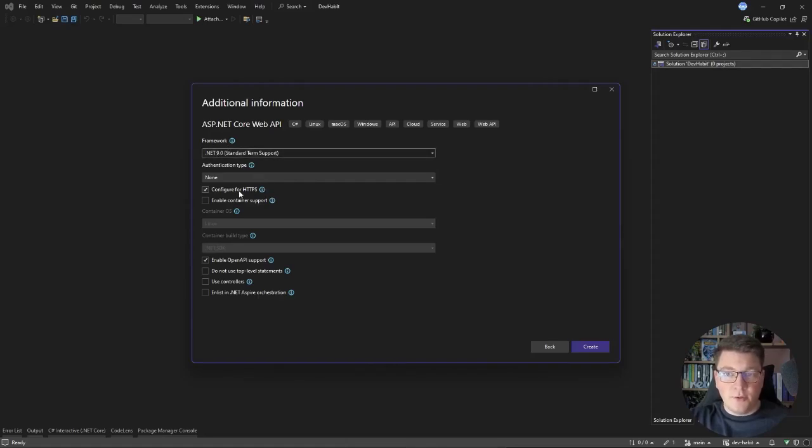Then I'm going to configure HTTPS, and I won't be setting up any authentication. I could enable container support, and I will be targeting Linux as the operating system. And you have two choices here. Either build your container using the .NET SDK, which is a newer option, or use a Dockerfile. Now I'm going to be using a Dockerfile because it gives me a little bit more control, but I will be adding this later, so I'm going to uncheck this option.